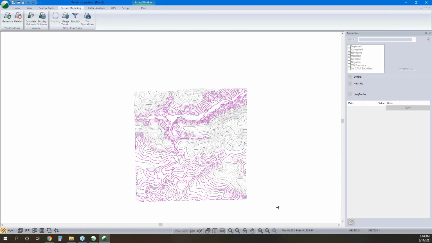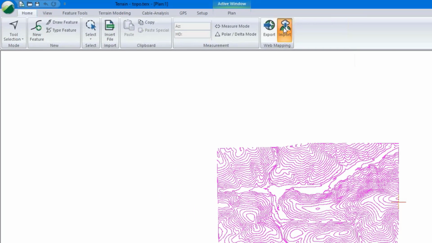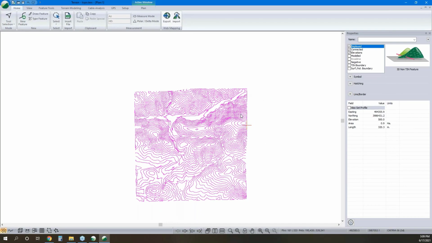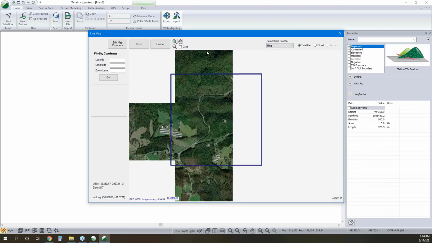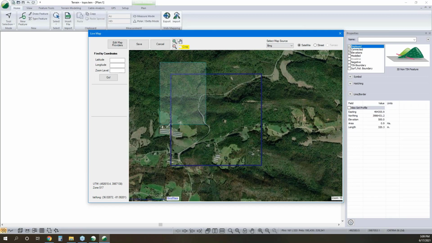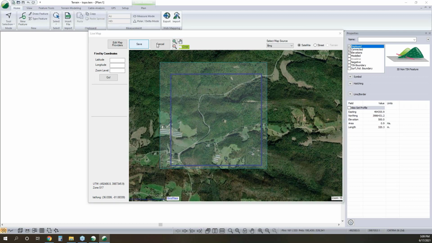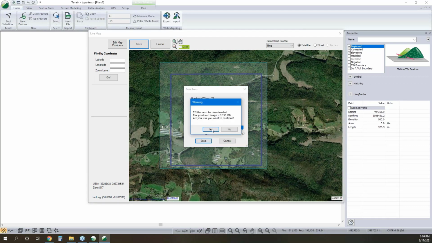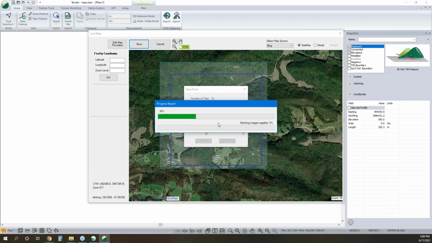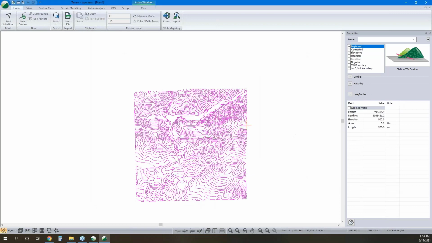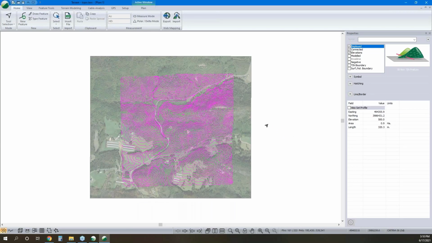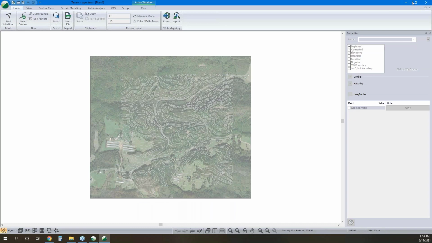Just for a little extra context, I'm going to add a background image. I'm going to pull that off of a web map tile service rather than adding in my own image. If I had my own image, I could bring it in. If we had our own line work that we wanted to see as well, we could bring that in. So just taking a moment to download. Download's done, stitching it together. And there, we can see where we're at in the world.